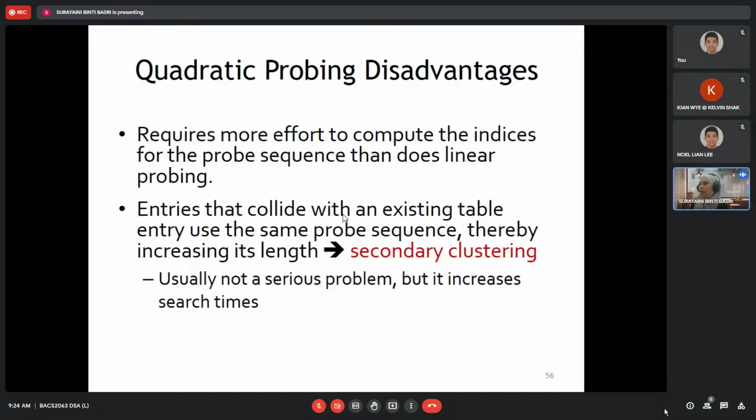So entries that collide with an existing table entry use the same probe sequence, thereby increasing its length. So it might lead to secondary clustering. But this secondary clustering is not a really serious problem, though it can increase the search time. So that is the disadvantage of quadratic probing.